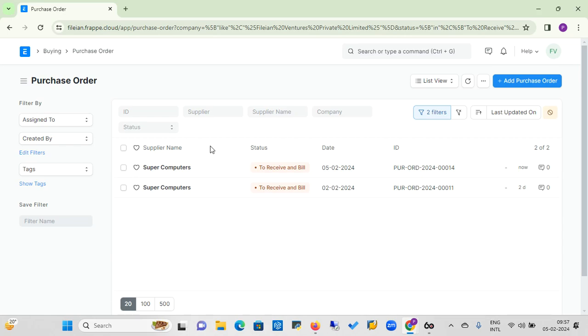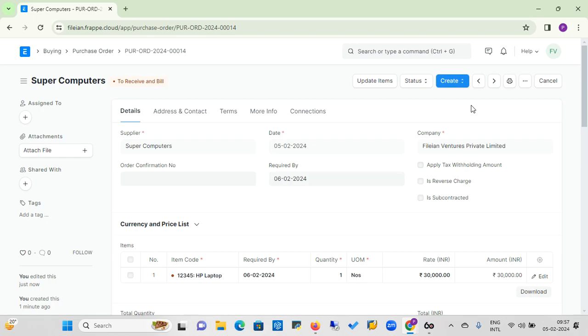So I'm going back to the purchase order report. Here you will get the purchase order report, and I'm clicking on this purchase order. Now I have received this material in my stores, so I'm generating the purchase receipt from this purchase order.